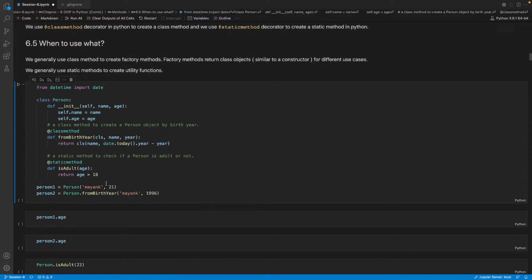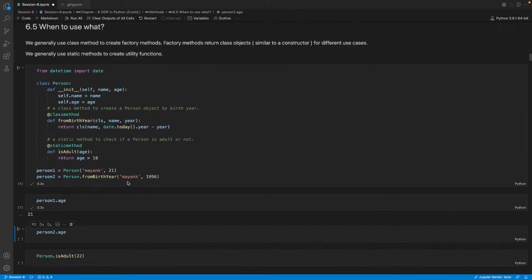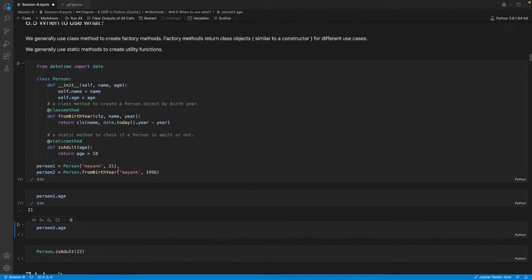So this is one example where we have created two instances of the person class. One is named person1 and the other is named person2. The age of person1, that is Mayank, is 21. And we have used the from birth year class method to create another instance of the class. If he's born in 1996, his age will be 26 right now.